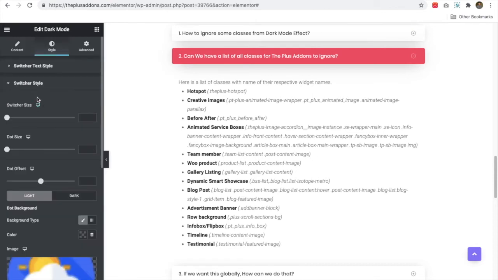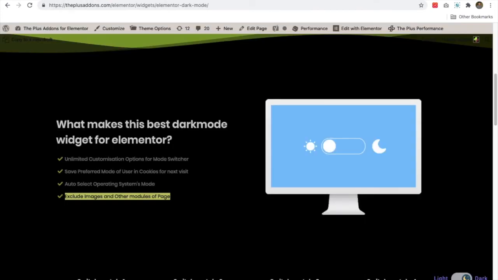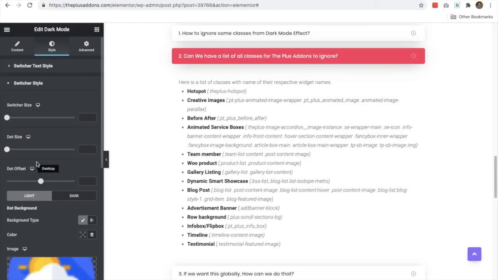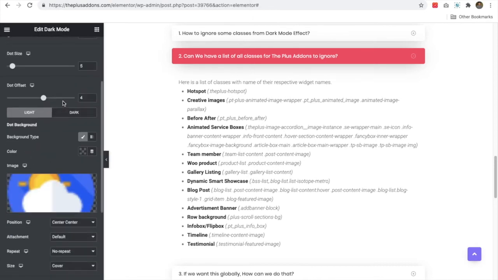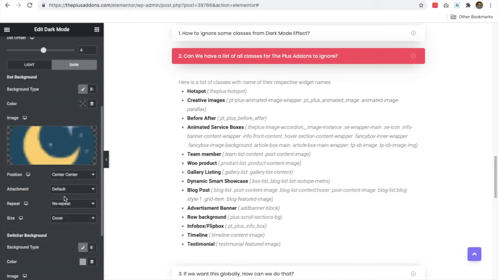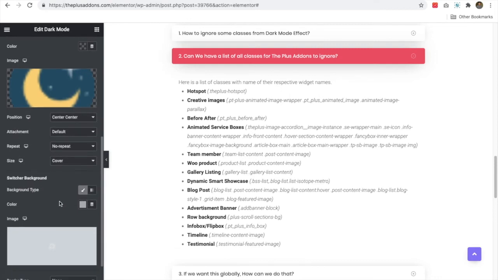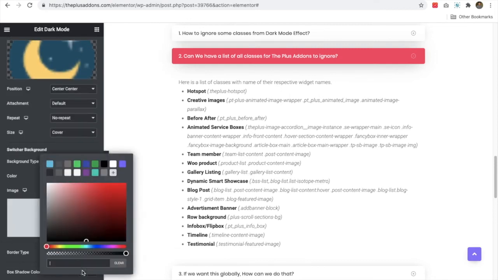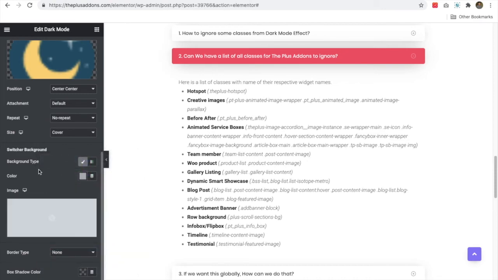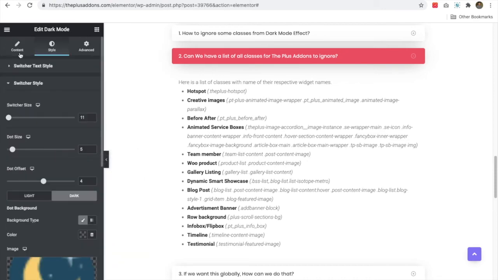After that, there is styling for the switcher. This switcher has different styling, so you can change the switcher size, you can adjust the dot size, dot offset, and then there are different options for the light and the dark mode, such as background color, the position, switcher background, the border, and the box shadow. So these are the options available in a dark mode widget.